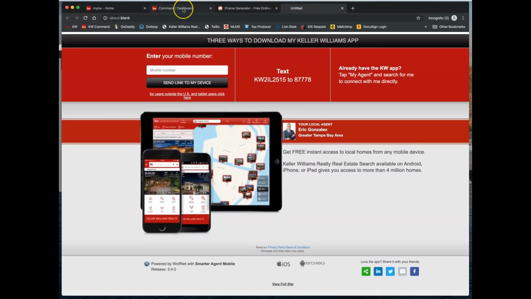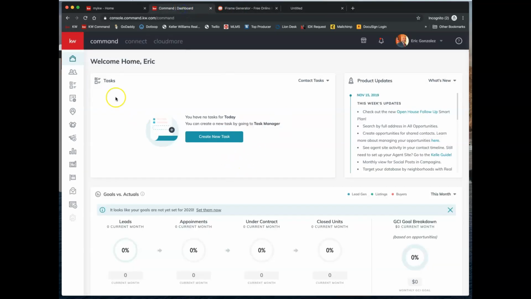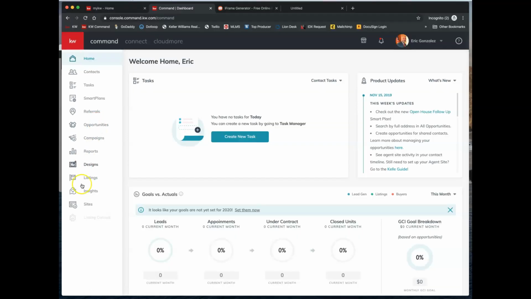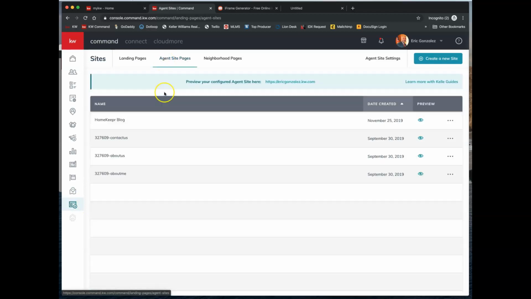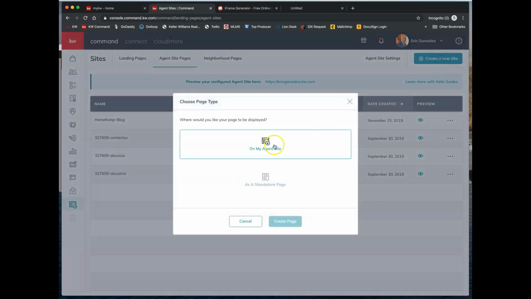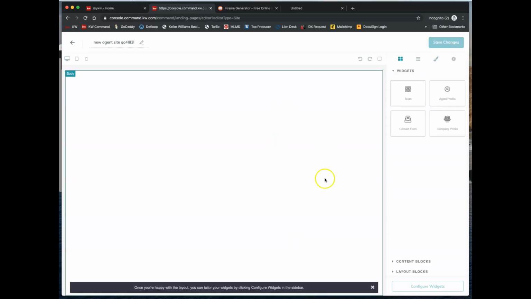So we're going to go back to Command now, and we're on the main page of Command. I like to do that just to refresh things. I click on the KW here on the left-hand side. It expands your menu. You go down to Sites, and we're going to go over to Agent Sites. So this is where we're going to work on putting in the page. On the right-hand side here, click Create New Site Page. Of course, it's going to be on your agent site, so on my agent site, click Create. It's going to bring up the page we're going to work with today.